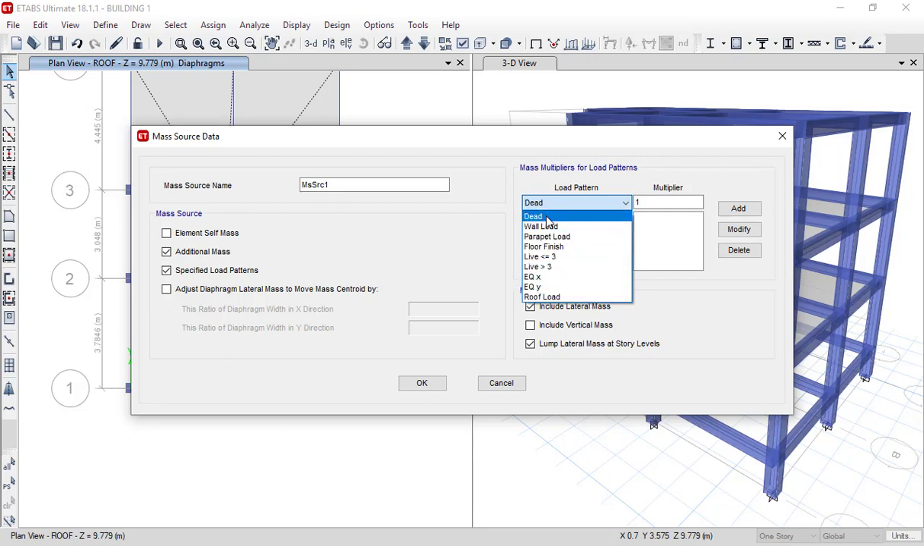So we will define dead load, wall load, parapet, live floor finish, and live load up to 3 and greater than 3. We will not define earthquake load, and we will not define roof load. Why? Because during the earthquake we will assume that roof load will be 0, because there will be no person or no live load during the earthquake. So we will go to the dead load, and the multiplier should be 1, and we will click on Add.